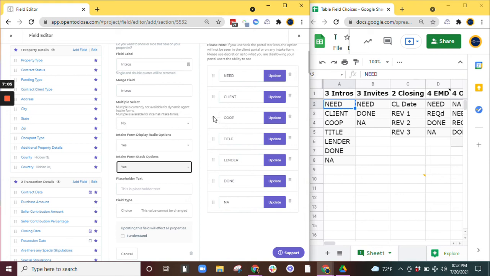Imagine need, client, co-op, title, lender, done, all in one row. It's just way too long. It doesn't really make sense visually. So more than 2, just have it be the stacked option.